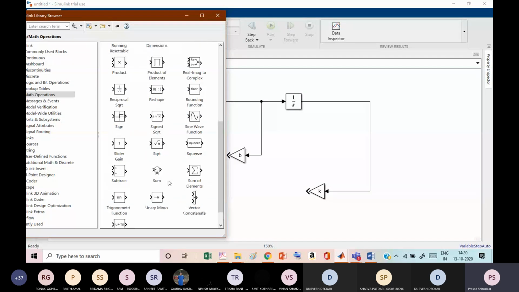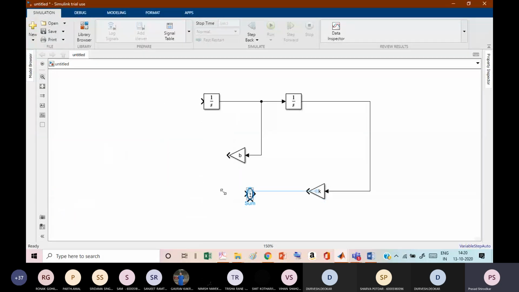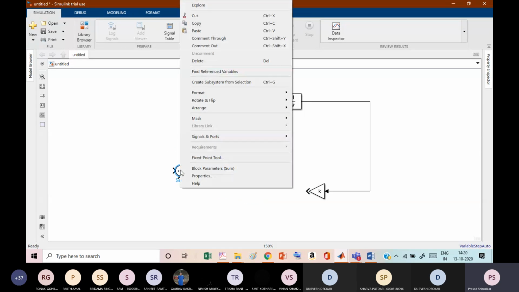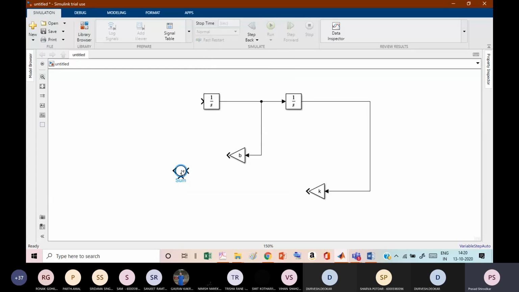Now in math operations there is one more block called sum. So pick it up and drag and drop. Move it over here, and again do a right click and do a rotate flip. Okay, and connect it here.